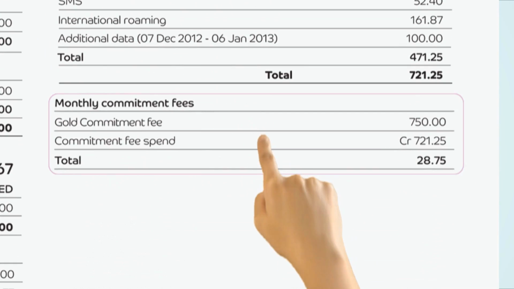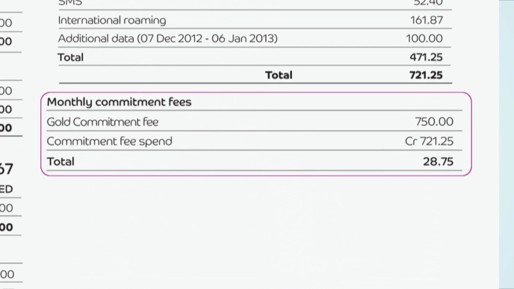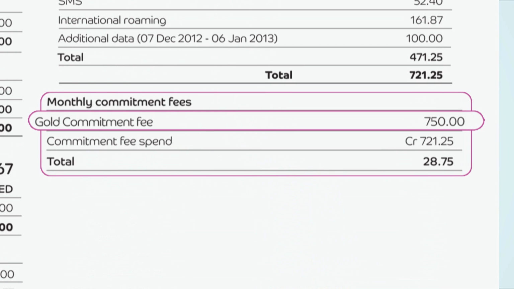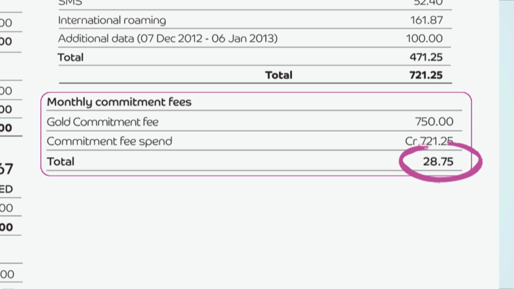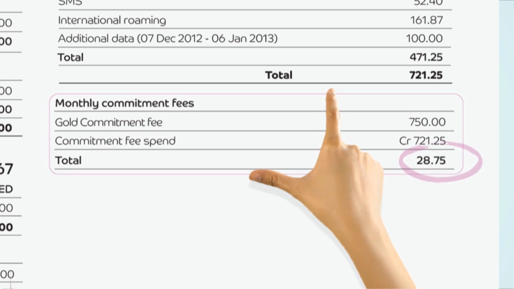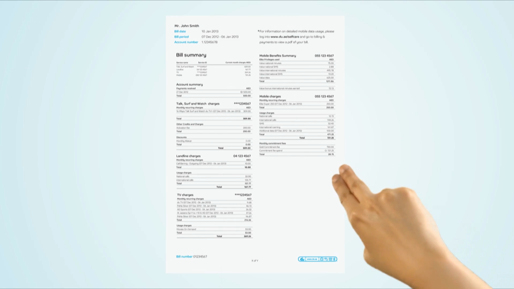The last part of this section shows your monthly commitment fees. This is the amount that you agreed to spend based on your choice of package, number, or phone. The amount that you have spent towards this commitment, and then any balance that is outstanding is shown at the bottom. That's it for the summary of your bill.